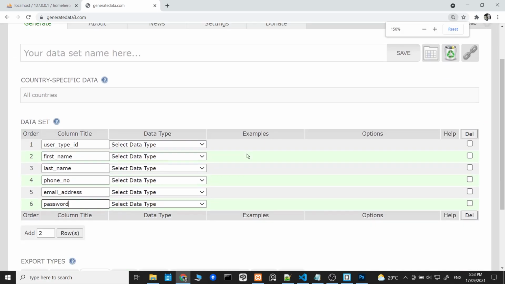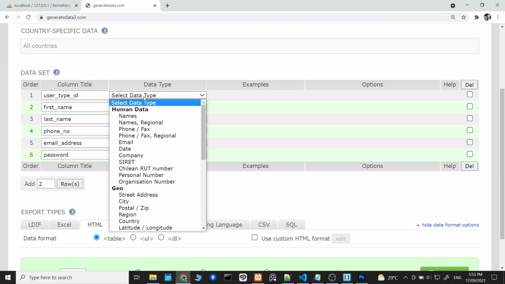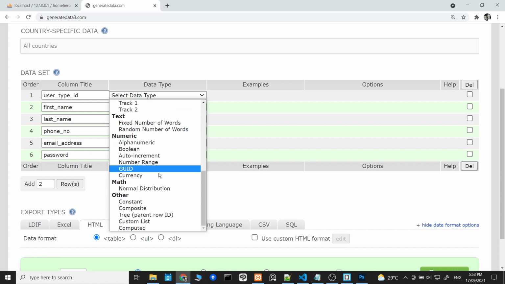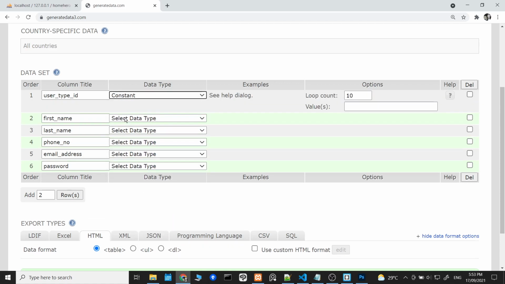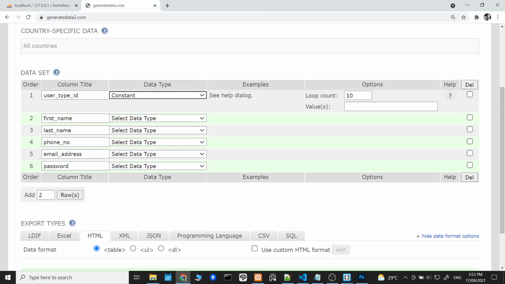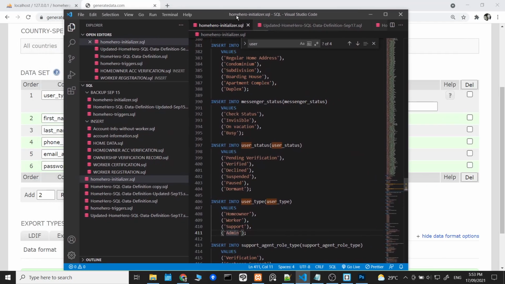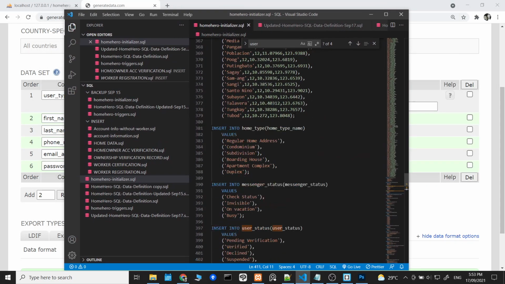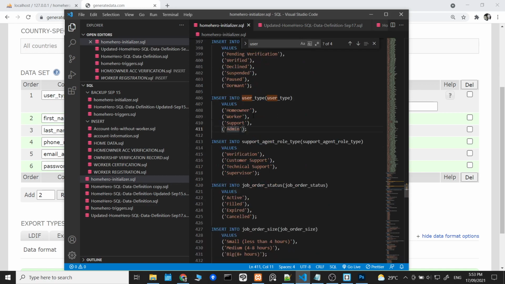Let me zoom in so that you can see better. This will be constant. First name, last name. Yeah, that's the only thing that's constant. And then for the account information, we're not gonna include the worker user type. So you can reference that in the home hero initialization file. So the user type: homeowner, worker, support, admin. So that's 1, 2, 3, 4.